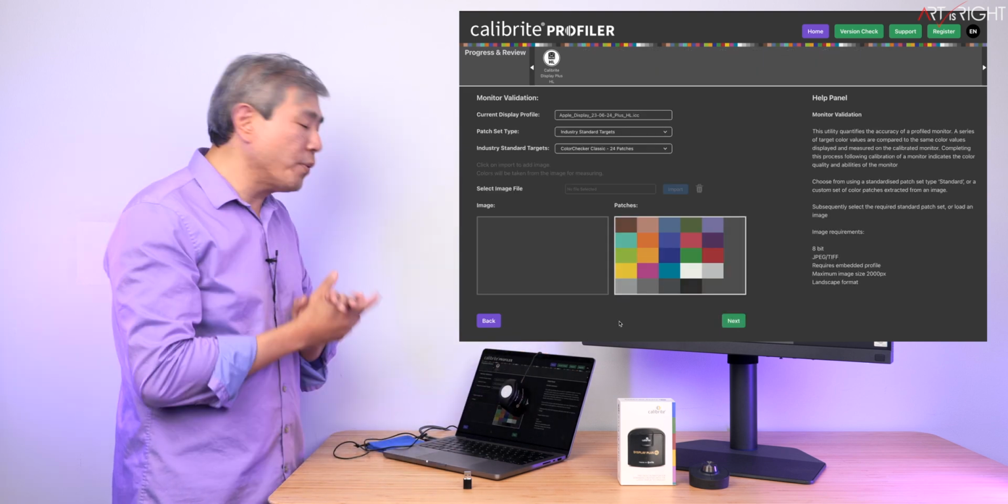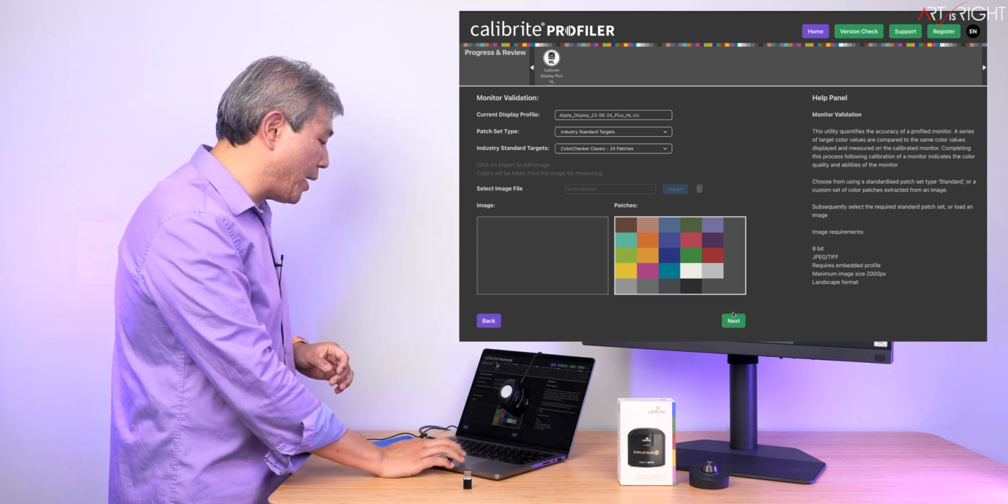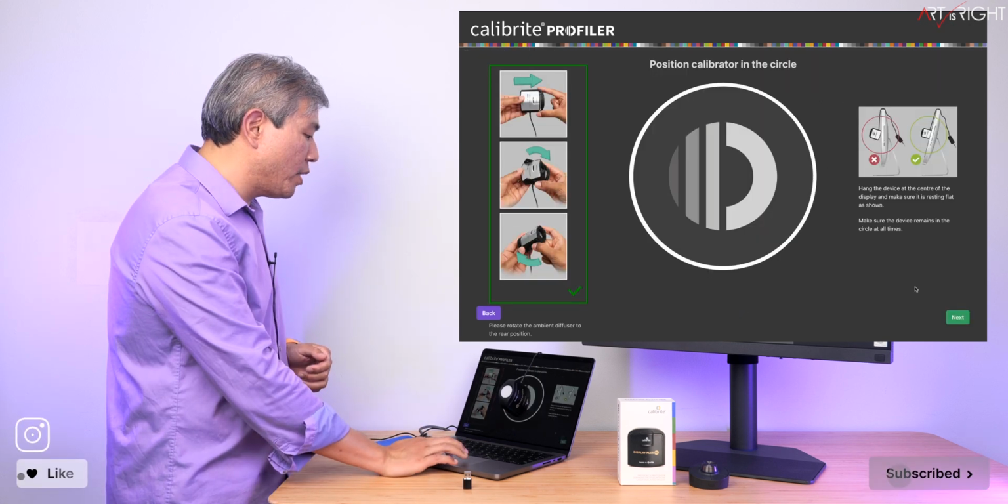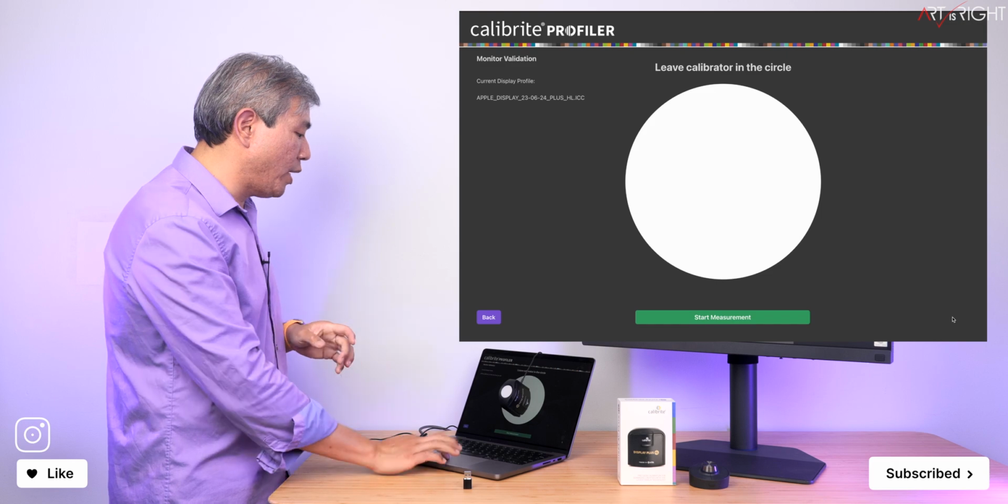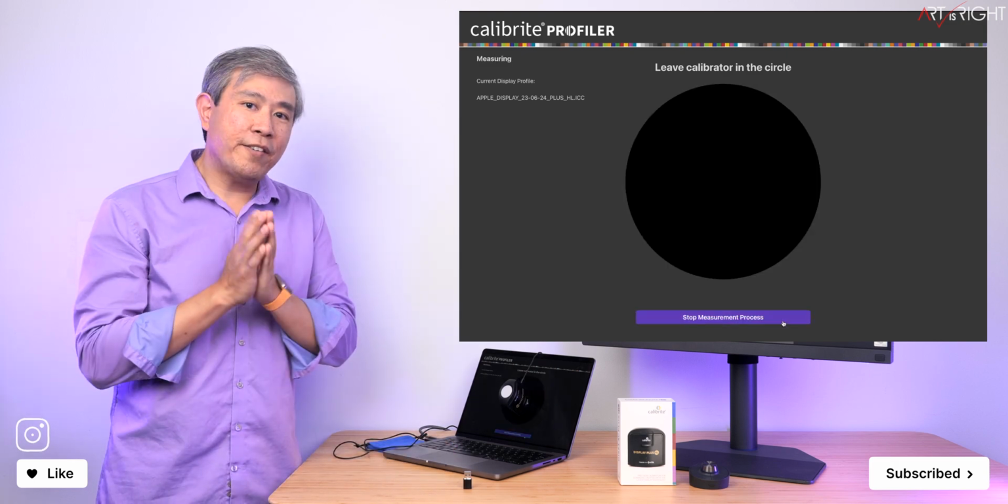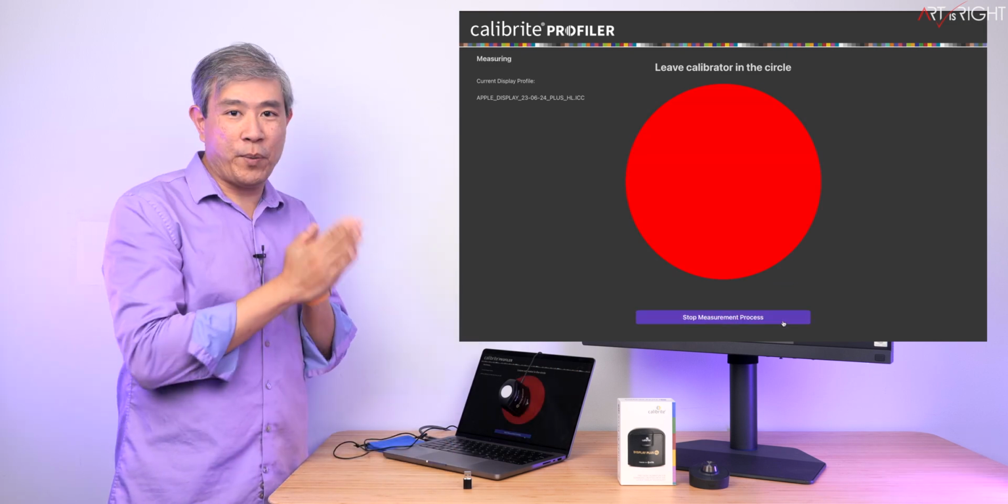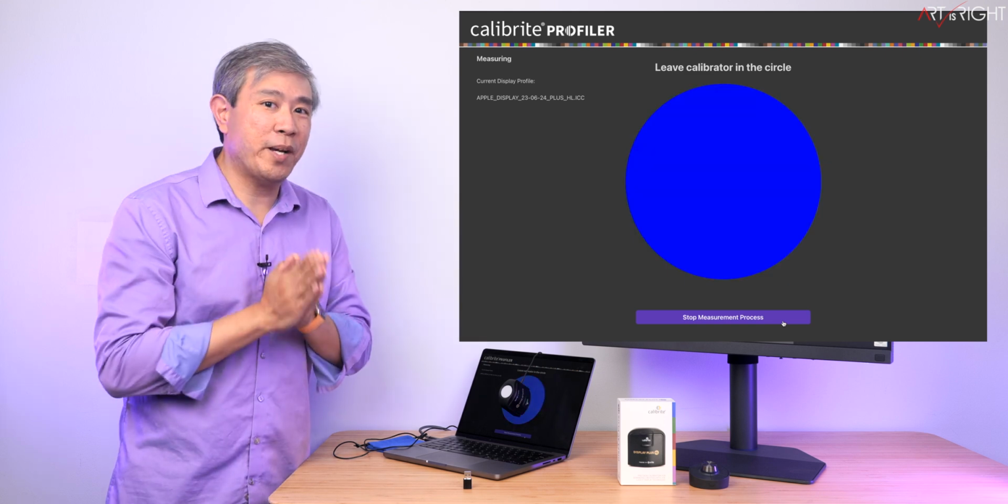And simply enough, I'm going to choose Color Checker Classic 24 patches. I will click on next. The device is already in the right position, and click on start measurement. If you don't do that, you will just be looking at the white circle and wondering why the program never starts.